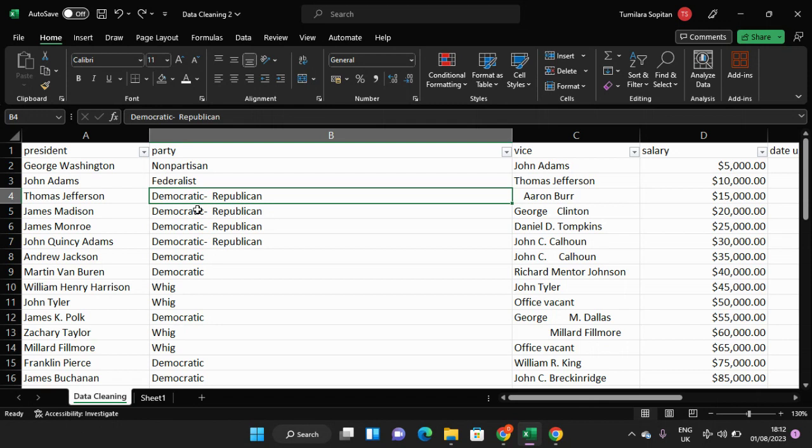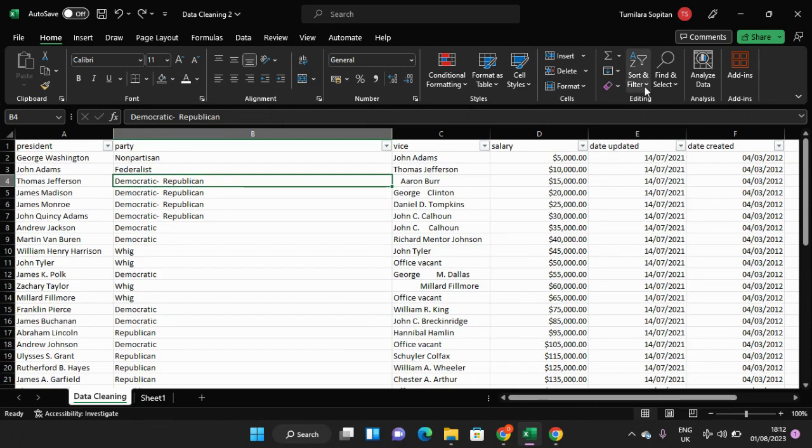You can Google to check this: Thomas Jefferson, the president that served under the Democratic Republican Party in the United States of America. You will see the history, and so that is why we are having this. This is not an error, guys. That is part of knowing your data.